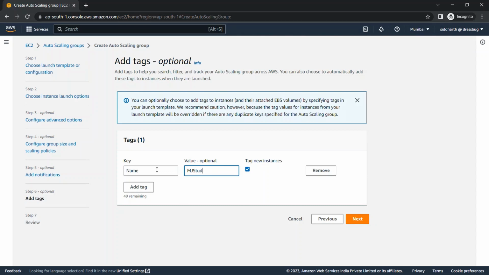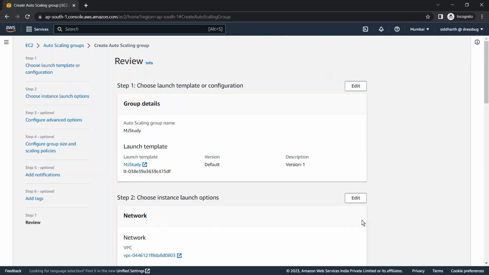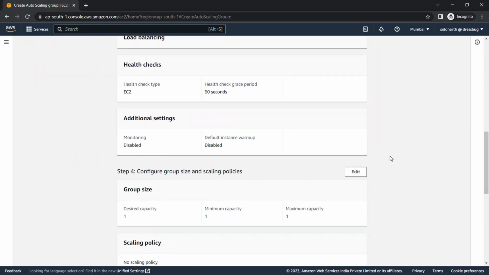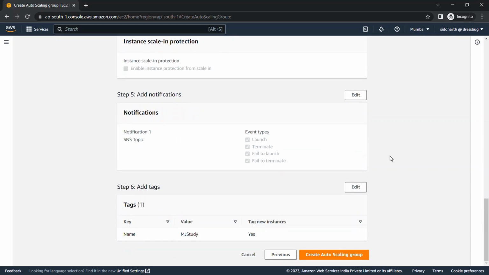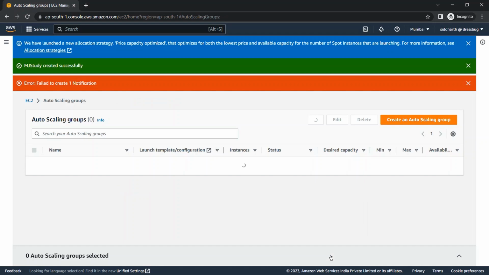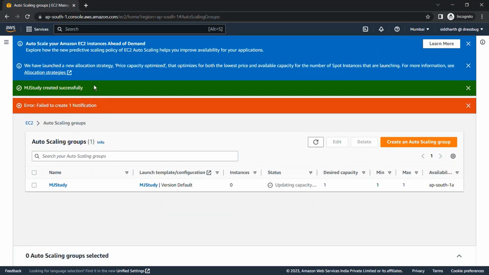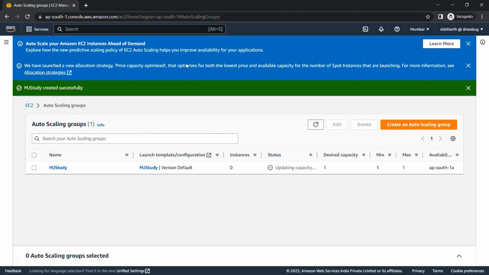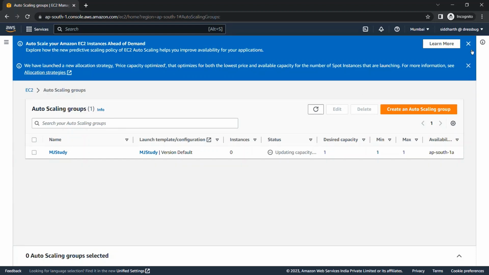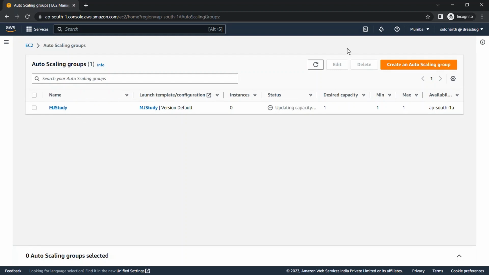Now next, here you can review all the things, to check that all the configurations are properly configured and everything is correctly placed or not. Once you are done with this checking, you can just click on create auto scaling group. Once you go to this, you find that MJ Study is created successfully. It means auto scaling is created successfully. Here we found many applications. We'll refresh this, and here you find that everything is updated successfully.